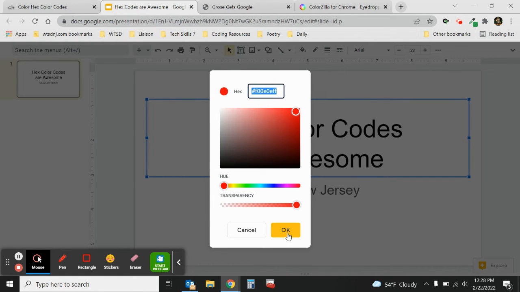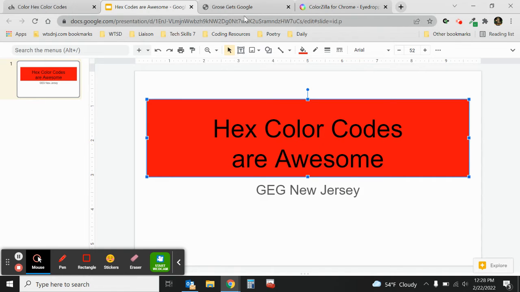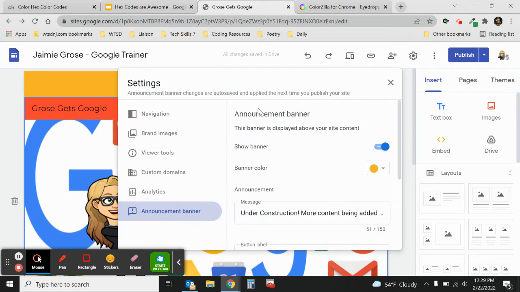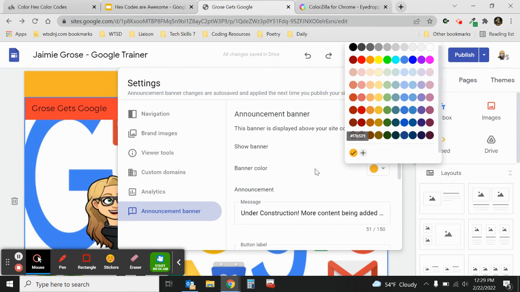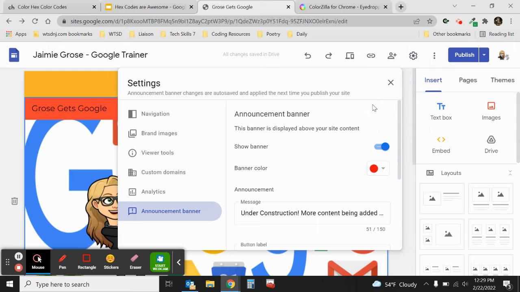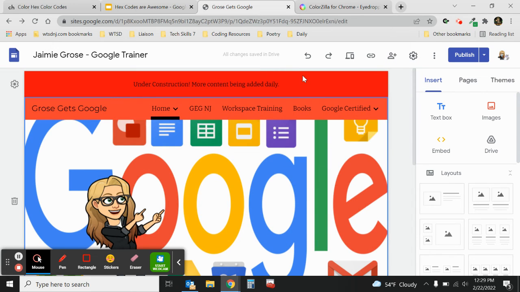So if I liked this color red, I make my text box this red, but then I also want to make, let's say, the header on my Google site that color, I can just come to the banner color and I can also add custom colors here. So I could just get rid of that hex code, paste my new hex code, and hit enter, and it will change my banner to that color red.